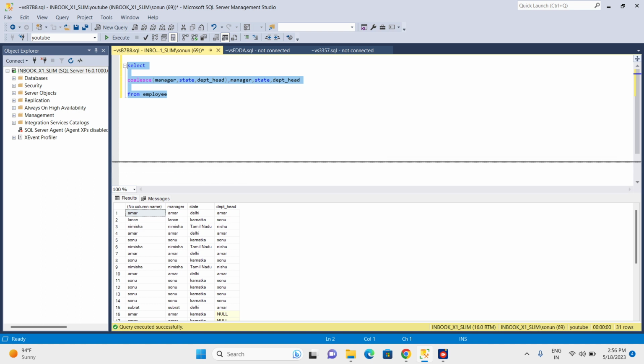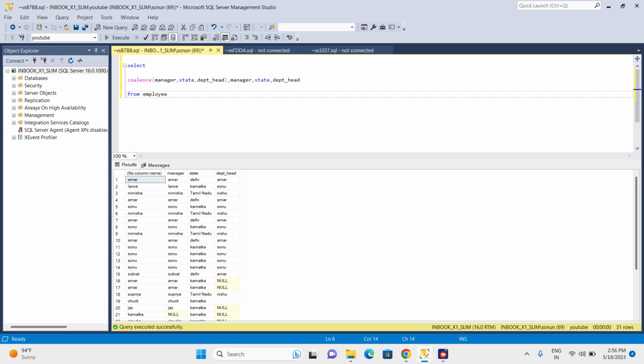Okay. So I am taking 3 columns, manager, state and department head, in Coalesce function or expression. Okay, and I am selecting another column like manager, state, department head. So see, for this column, it is returning Amar. Why? Because if we see in a sequence, manager is first, then state, then department head. So it looks for the manager column first, and manager has a not null value, so it returns the value. Now SQL Server is not checking for state value because in the first column only it gets not null.